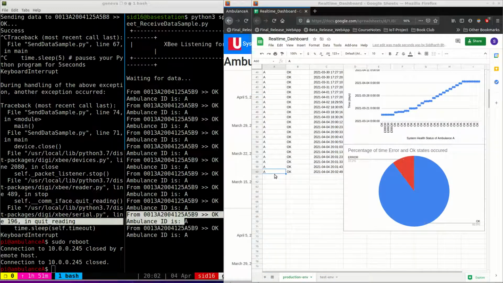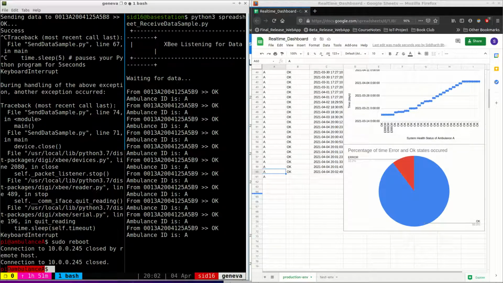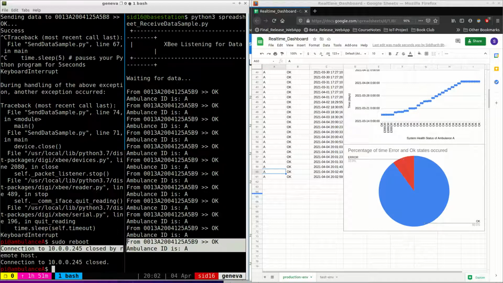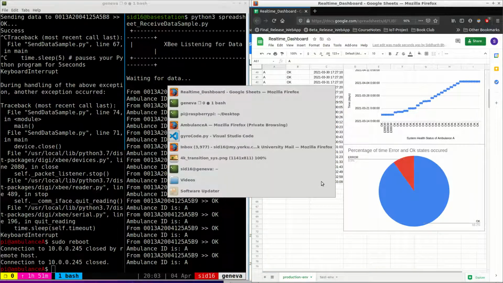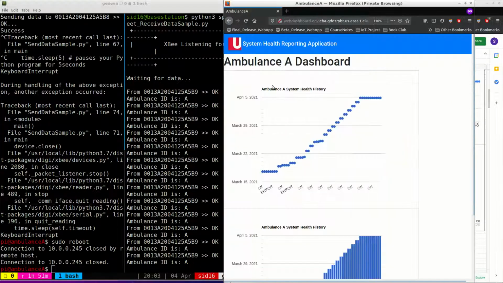All right, so as you see here, the data is starting to come in. I left my Pi as it was. My base station PC is continuing to listen, and as you see here, the records are starting to come in. Just going to show one more iteration. Perfect. And what that means is now the website should be updated as well. Just going to pull it up.